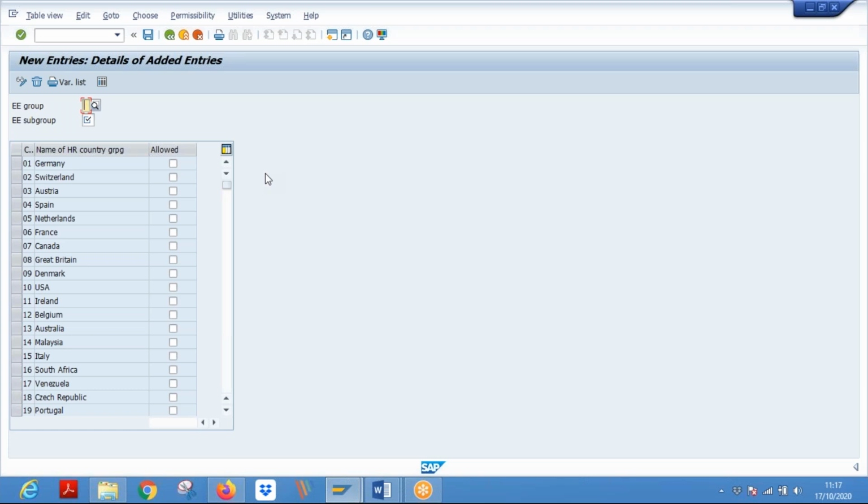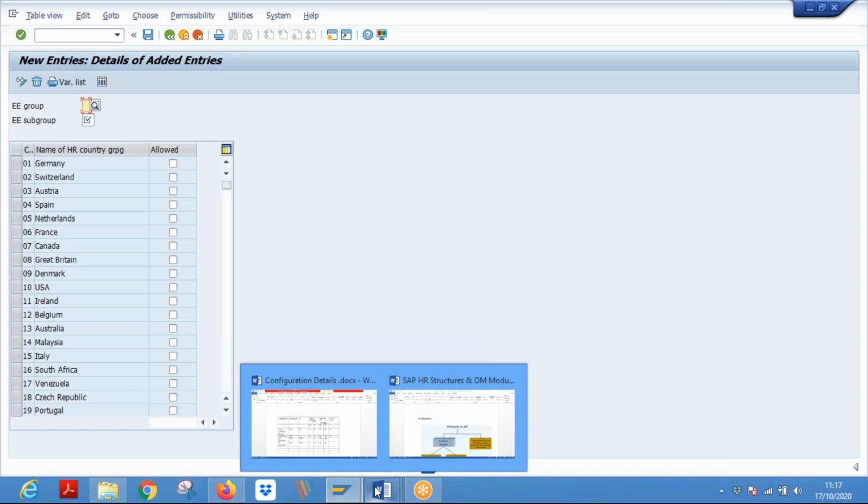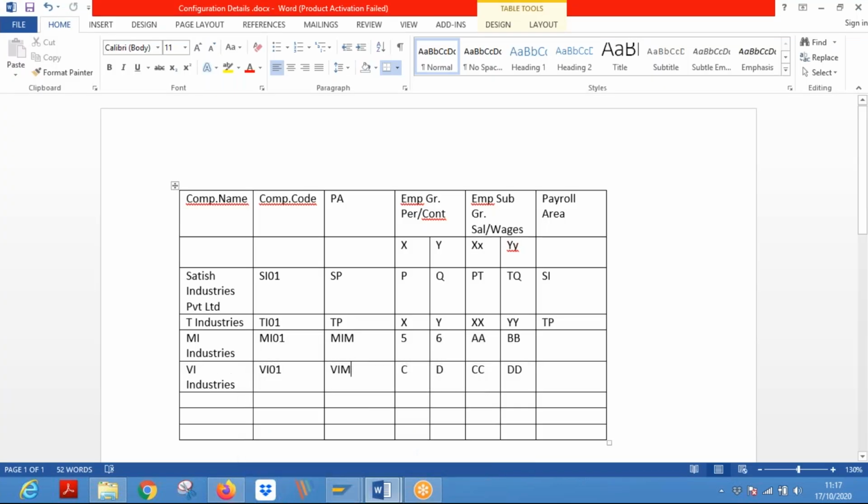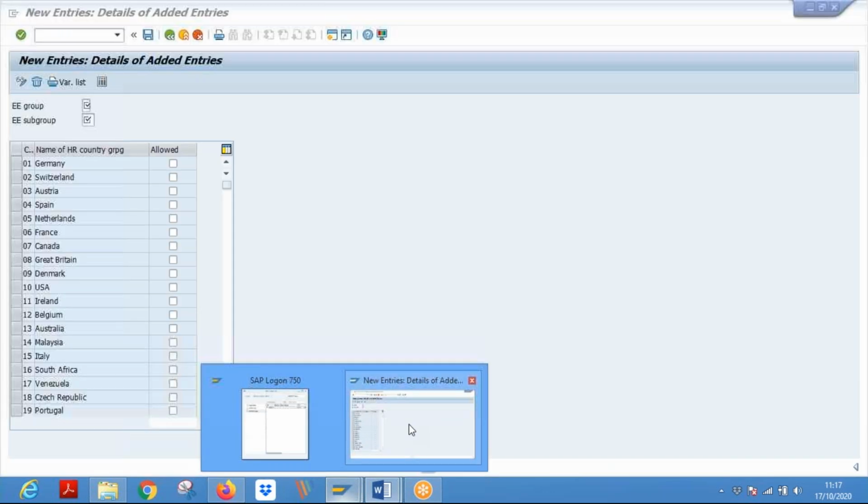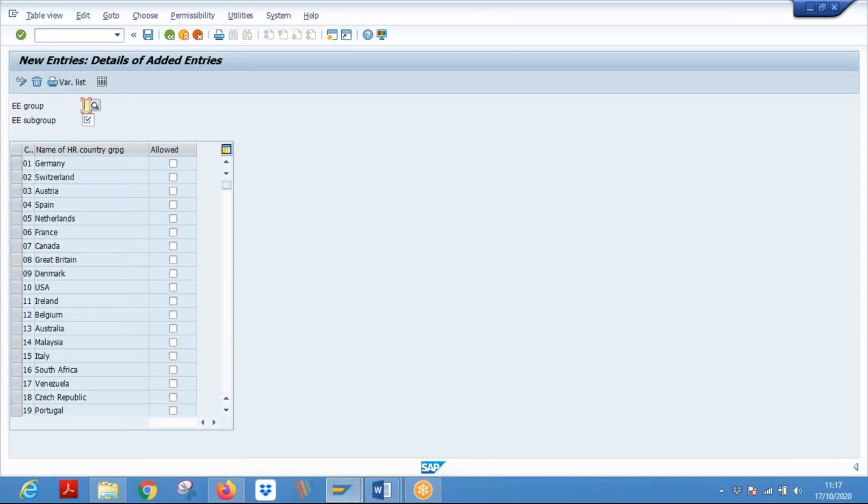I have given a code for permanent employee, that is C. Let me just confirm here. For VIM Industries, I have given C. C is for permanent employee. Let me select C here. Once you type C, it will show the result that C is for permanent employee. Click on that, and the next tab is for employee subgroup. Click on tab, you will get there.